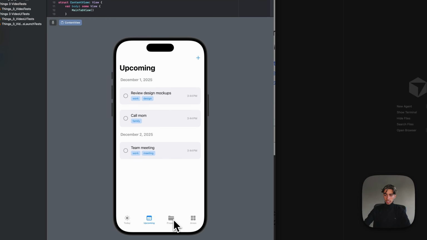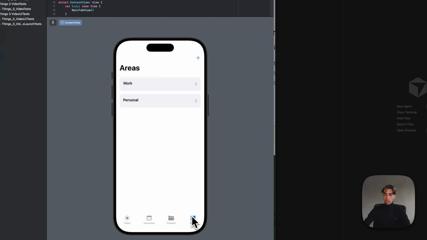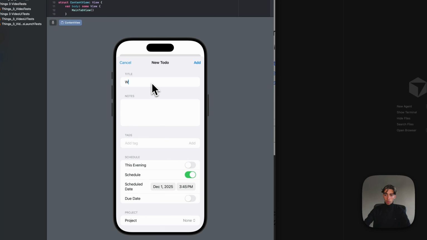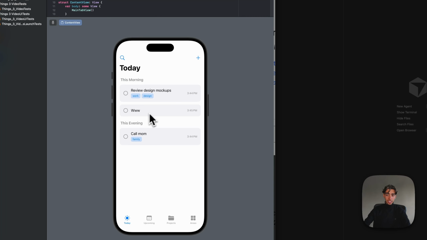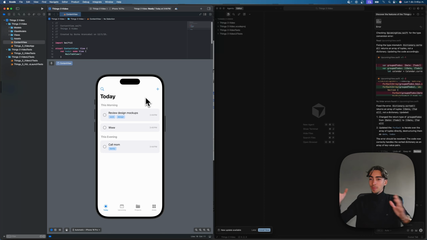We can see the upcoming ones, projects, the areas. Wow, this is crazy. And we can of course create a new one. Okay, so what needs to be done? Well, this, and this. I just added, as you can see. This is great. I mean, we literally made this in 2 minutes.